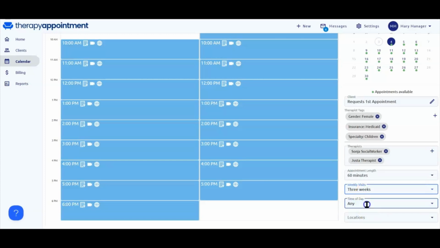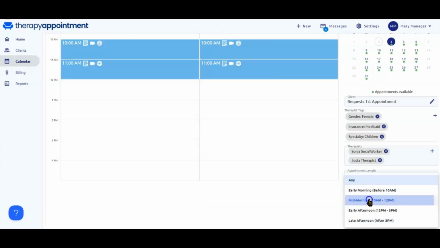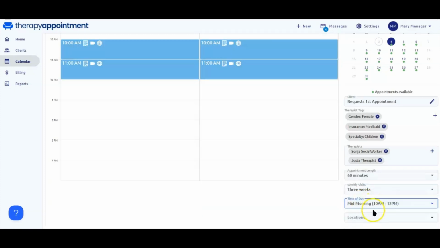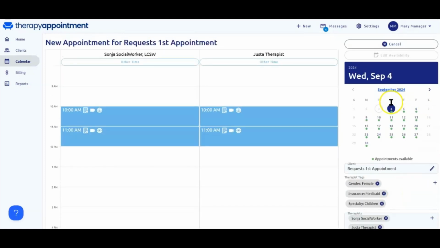And this client has requested a mid-morning appointment before noon. So let's select that as the time of day. And this practice has more than one location, so they wanted the Dallas location in this example. So now let's scroll up to the top and look at my calendar. So my calendar is showing me that any day that has a green dot on it means there is availability before noon, an appointment that has at least the next 3 weeks available to it.